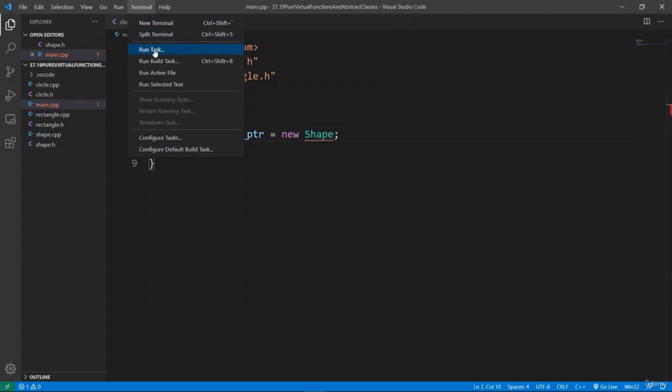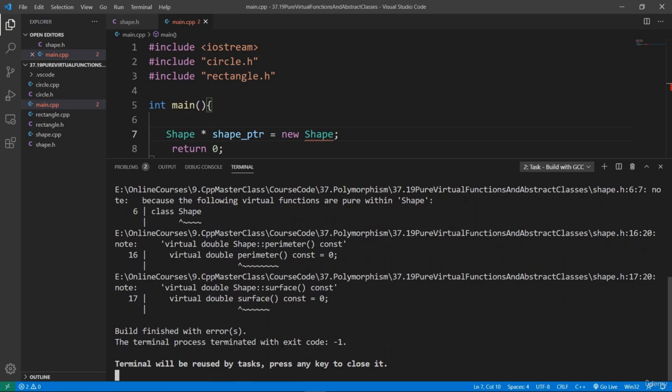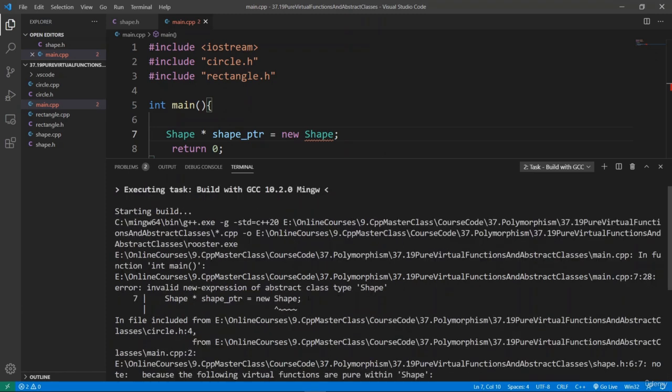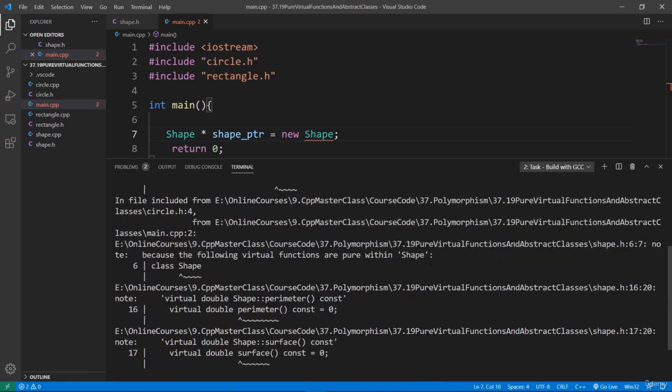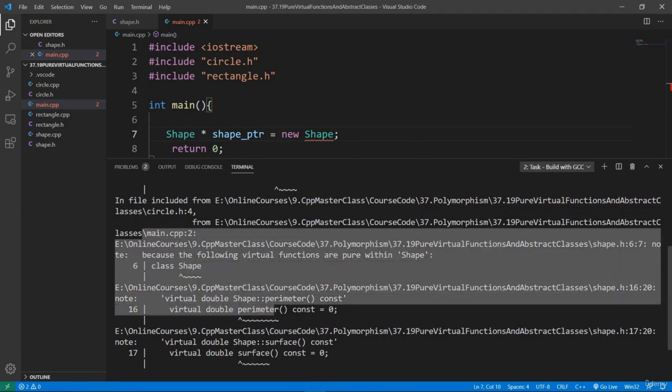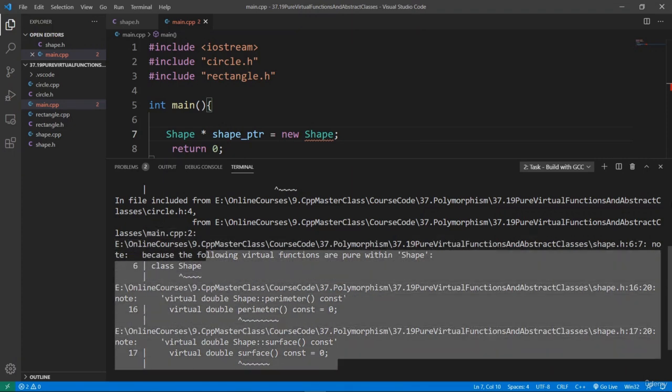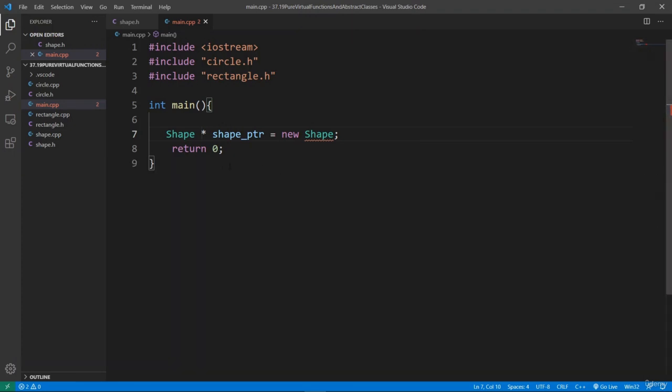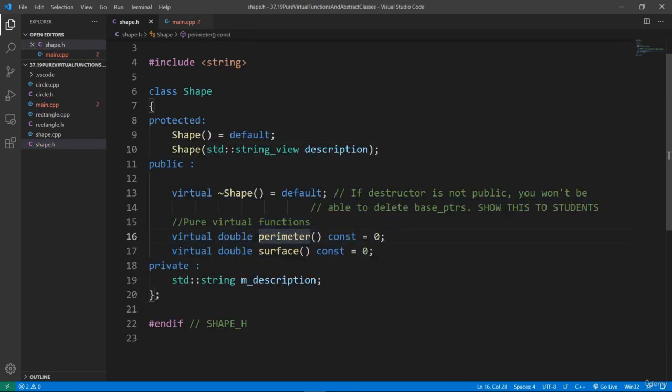We're going to pass this through GCC, our favorite compiler. We are going to see that the build is going to fail. We're going to have a bunch of errors. If we go up and look at the error we have, invalid new expression of abstract class type shape. So we can't really create an object of this. Let's go down and see what these errors are saying. Note, because the following virtual functions are pure within shape, and they are going to try and really be helpful in the errors that they give here. And all they are saying is that we can't create objects of this class because we have pure virtual functions inside.